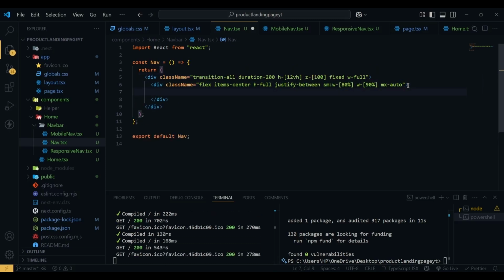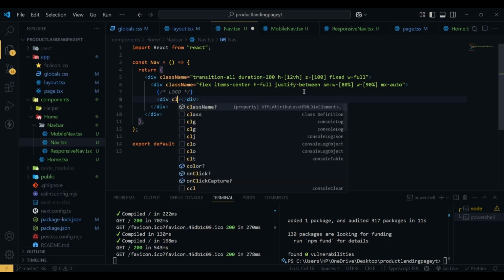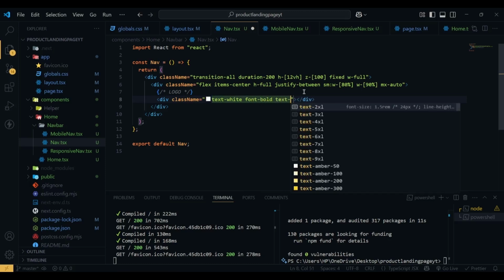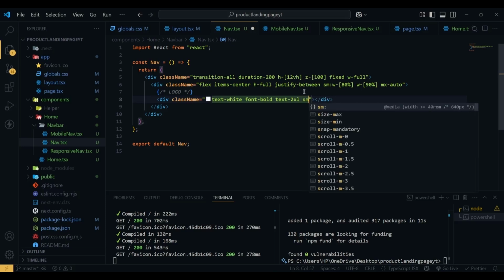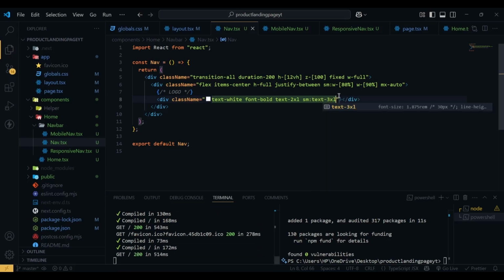Then inside this div, we will have first the logo. So for the logo, we are just using a text of logo. If you want, you can use an actual logo image. So here we have a div with class name of text white, font bold, text to Excel, and on smaller and larger screens, text will be 3XL. That's it. Now inside this we will have the text logo.